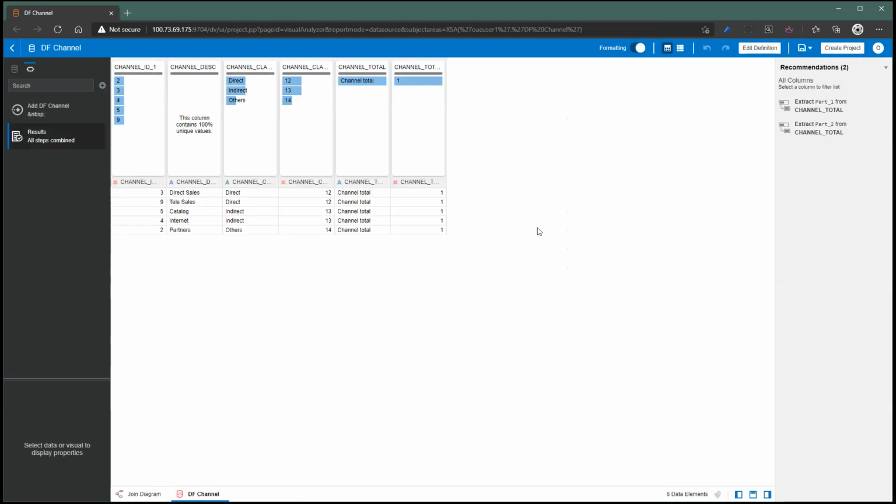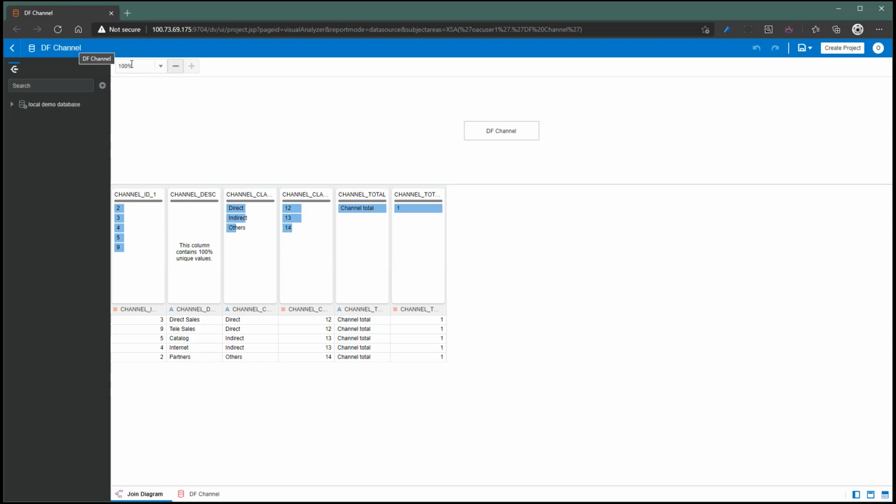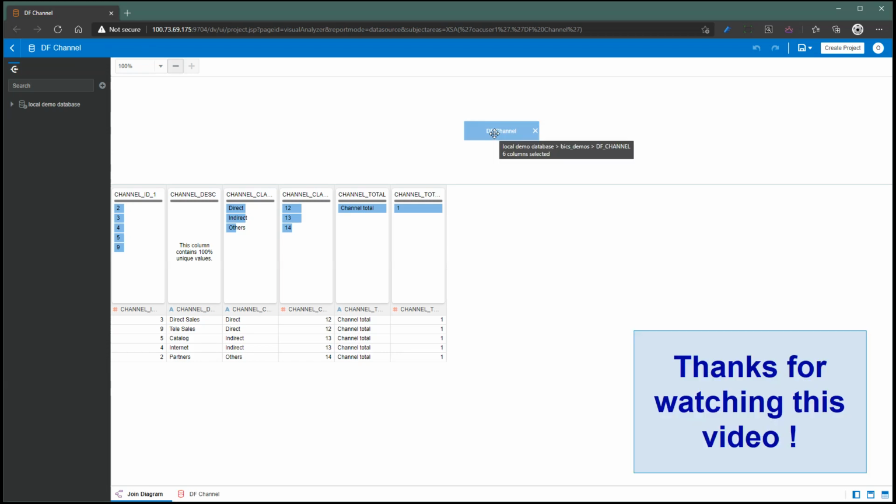If a dataset has only one table, it'll land you in the transformation editor. I'm just going to go to join diagram. And in here, you'll see I created a DF channel dataset and a dataset table. So if you have a multi-table dataset with multiple tables in it, just one of the tables could be refreshed by a data flow periodically.